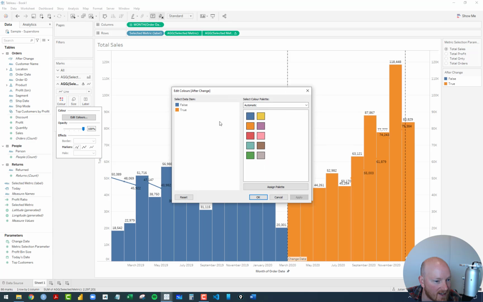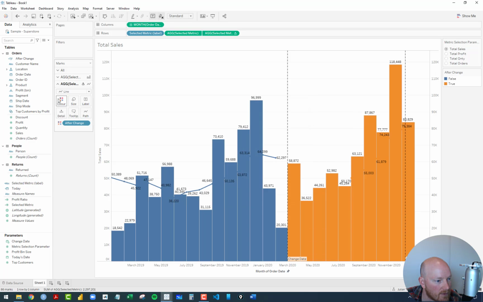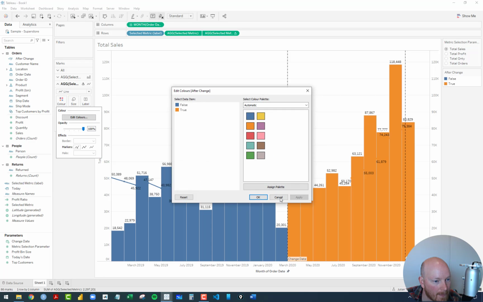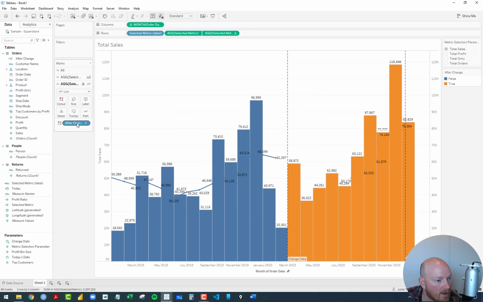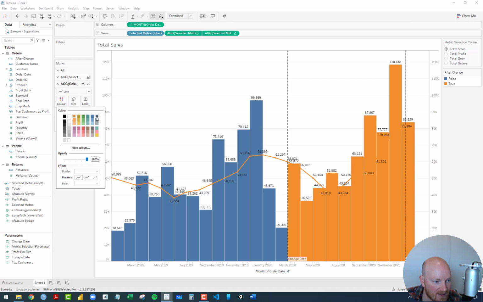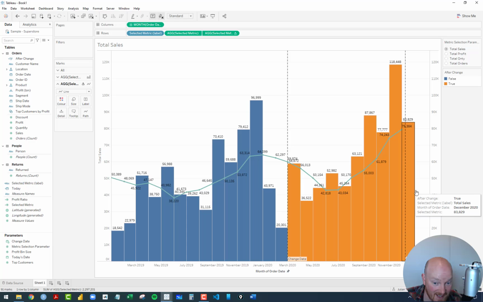Let's just change that color back to something different from those other two. Oops, didn't like it. So the line, we don't want to have the color on it. If we have the color on it, it gives us two separate lines. But we don't want the color, and then we want to alter the color to be just something different so we can see, basically. But yeah, so now we've got the change date, and then we've got after and before.